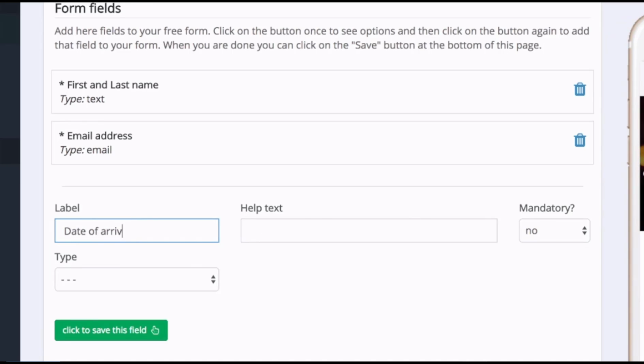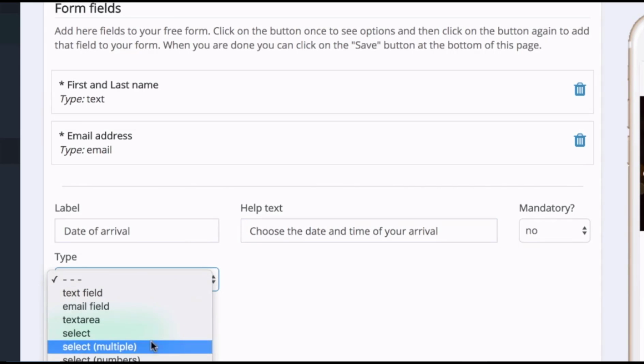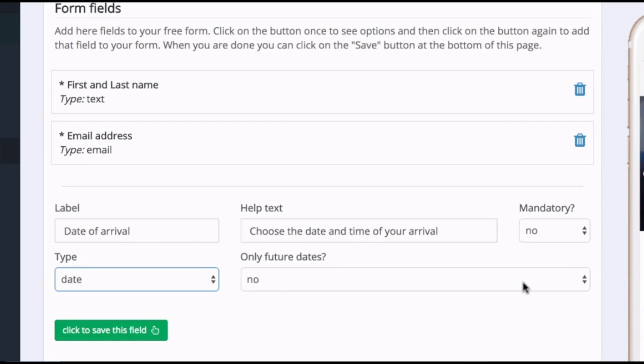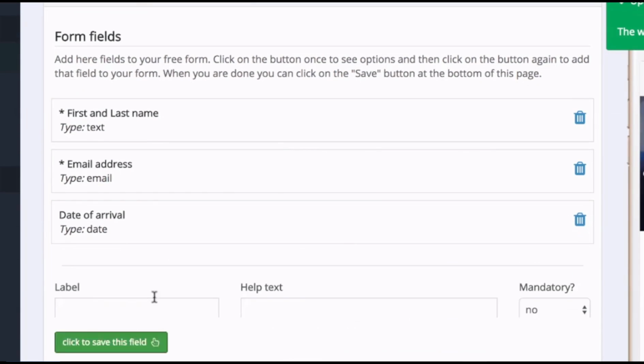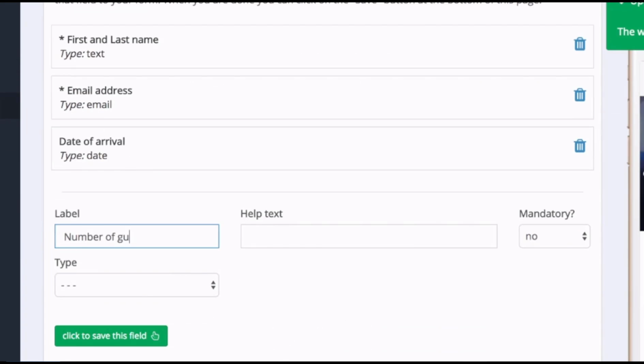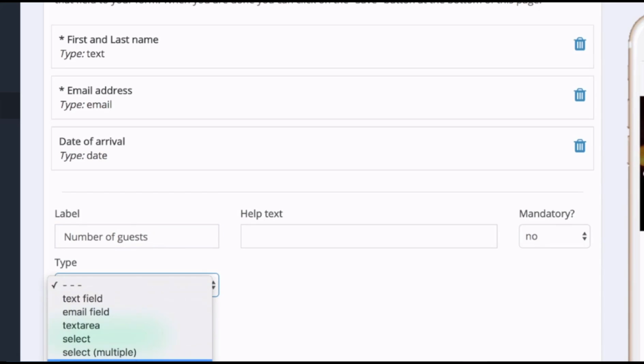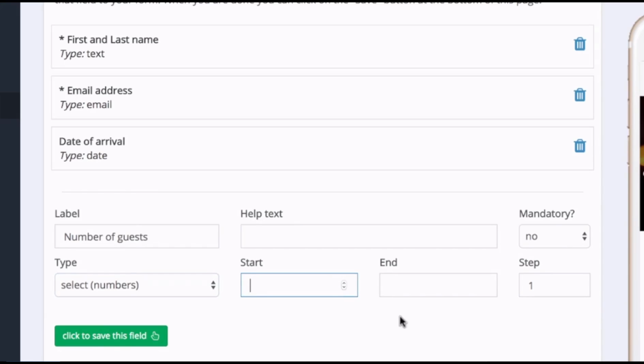Another handy and popular input type is the date one. Again, keeping the example of a reservation form, we can ask for the check-in date and even specify that in this case we obviously want only future dates. We can then enter selects, for example one with numbers, say for the number of guests if this is a reservation. Let's choose the correct type and then we can specify the minimum number, the maximum one, and then the step we want to use in the drop-down that will be shown to our visitors.